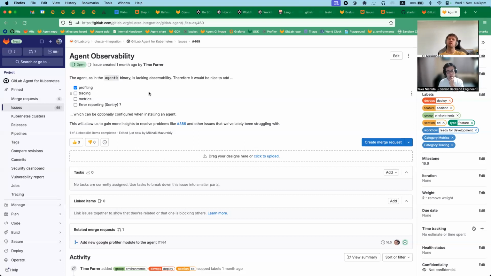And the interesting thing here is that this configuration cannot be in the agent configuration file because this file comes from the repository when everything has started already. So it has to come from some other place like command line flags or environment variables.